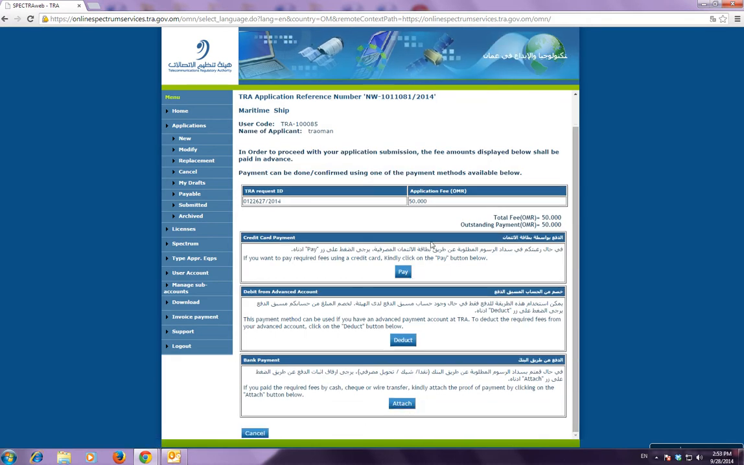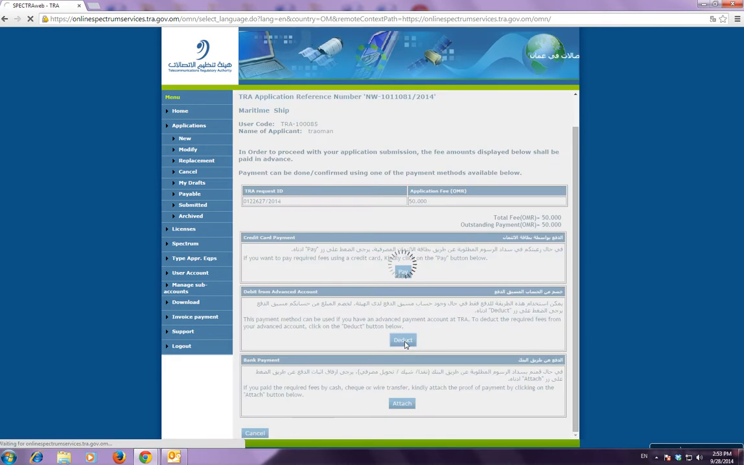The system shows us only the application fee, which is 50 Riyal, and gives us 3 options to pay: either by the credit card, which is online payment, or by deducting from the payable account, or by attaching the slip payment. We will use the second option, which is deducting.